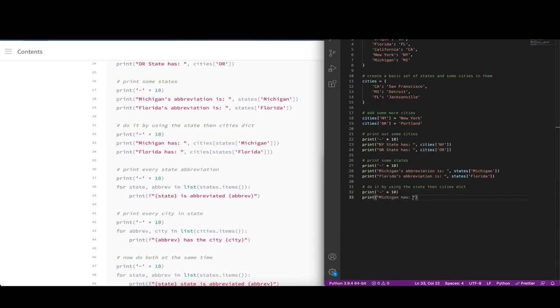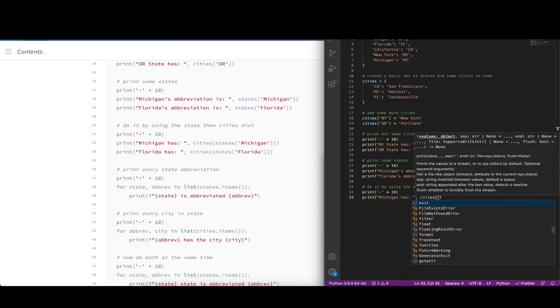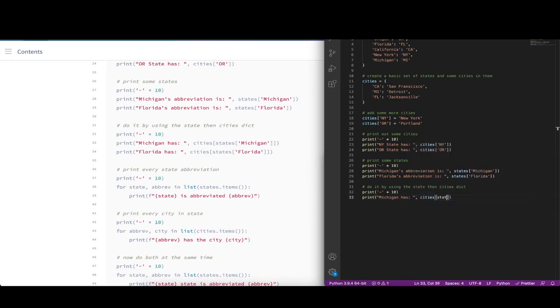And then we say Michigan has. And now we pass in cities. And now what we do is basically we nest those keys inside of each other. So we have here the states dictionary and we pass in Michigan. So that's basically here. The first dictionary we define, so when we pass in Michigan, we get back the value, which is MI, which automatically we're going to use as the key again for the cities dictionary. So here we have our cities, and if we pass in the key MI, we get back Detroit.